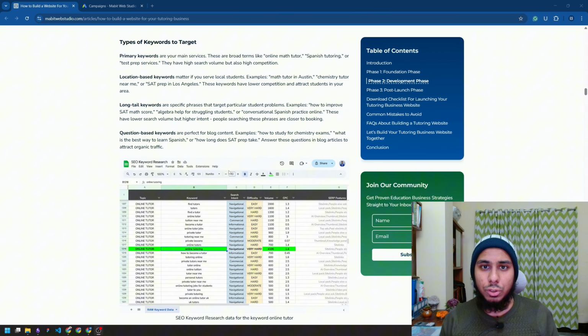Before heading into explaining the keyword research process, I have to explain the types of keywords that you need to target. The first one is the primary keywords, which are your services and niche keywords. So if you are a math tutor, you're probably providing online math tutoring, that's a keyword. GCSE math tutor, that's a keyword. A-level math tutor. So these are your service and niche related keywords.